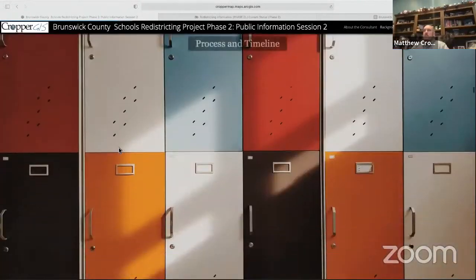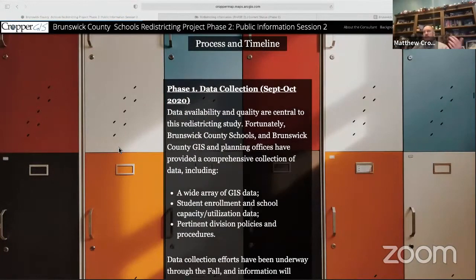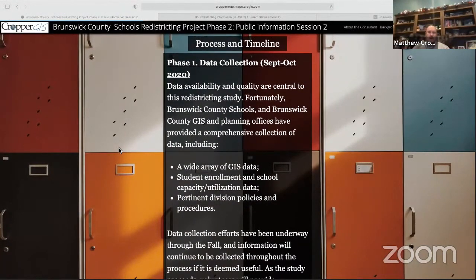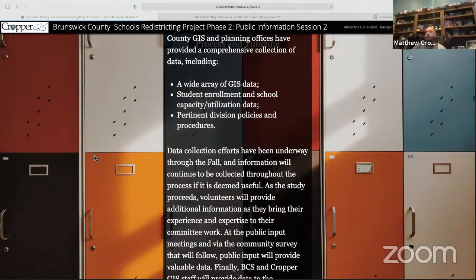I'm going to go through a couple of the phases in our timeline and our process. We basically go through several different phases to accomplish the work to get this task complete. Phase one is to collect data. So we've collected data from a variety of sources all over, from the county to the school district. We've also utilized information that we had from phase one, but we did have to collect new information such as enrollment data and updated capacity information and things like that.